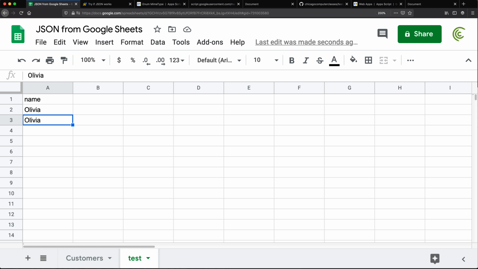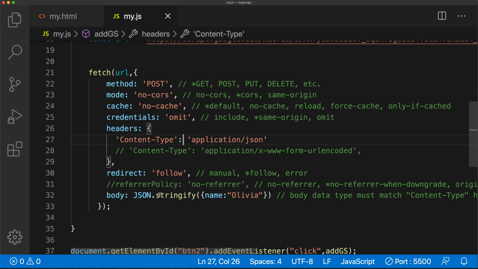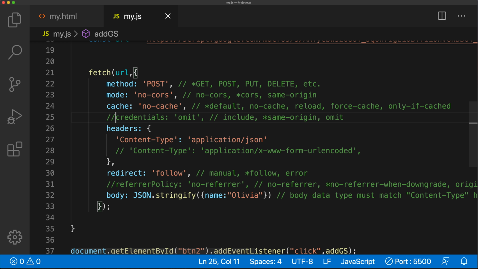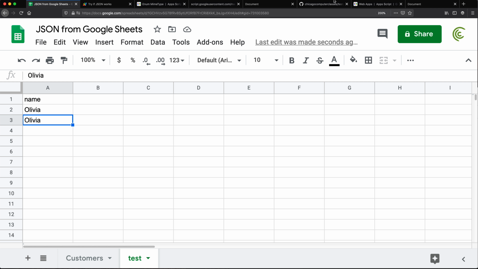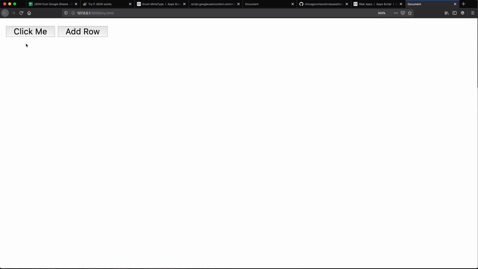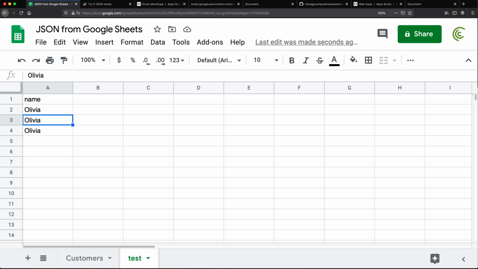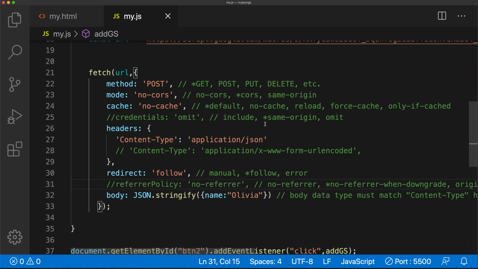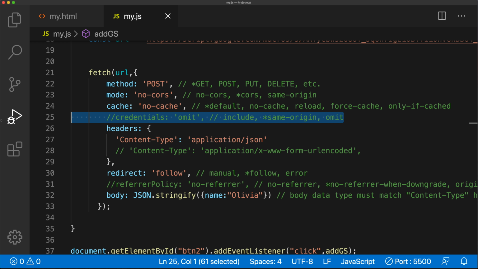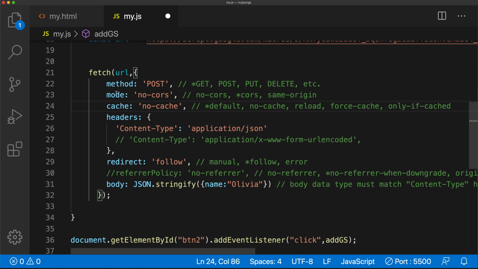We got it. Okay, now I'm curious how much of this I didn't have to do. Do I have to do credentials? So let's save that, go back and try to, we got 2 Olivias now. Click add row. No errors this time too. 3 Olivias, so that works too. Okay, so we don't have to do this. We just have to make sure the mode is no cors.